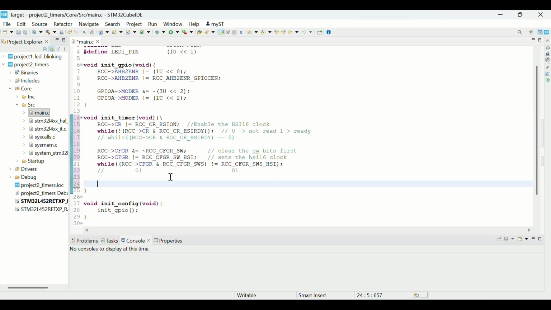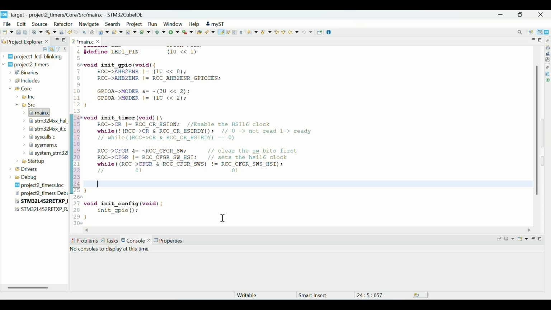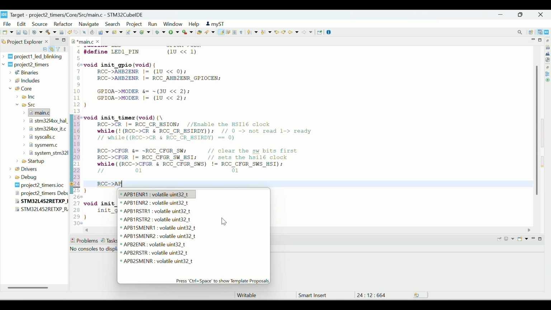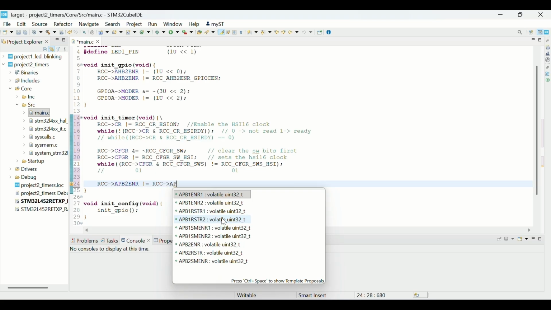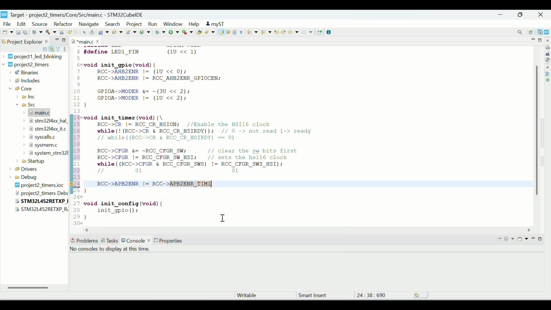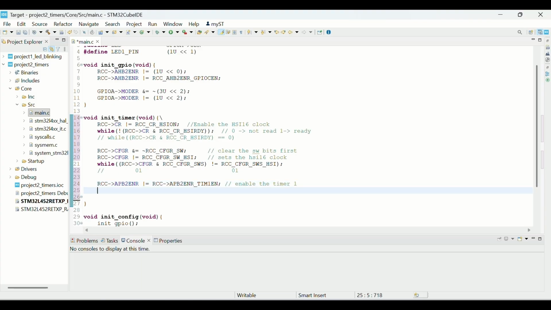For that, RCC APB2 ENR. We will set the bit APB2 ENR underscore timer1 enable. This will enable the timer1.